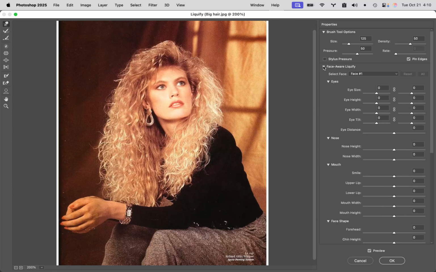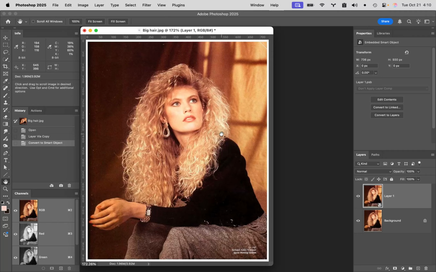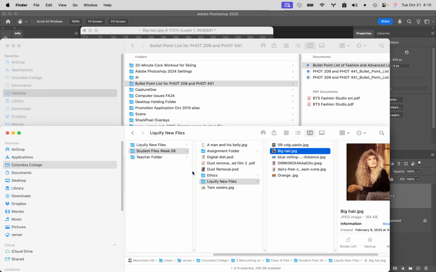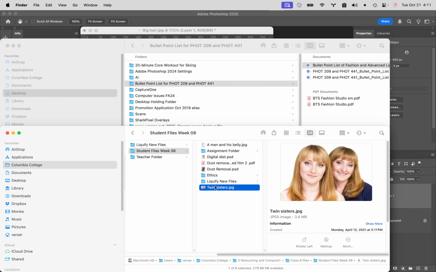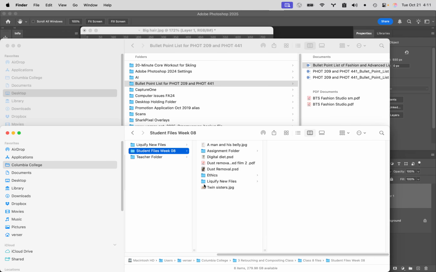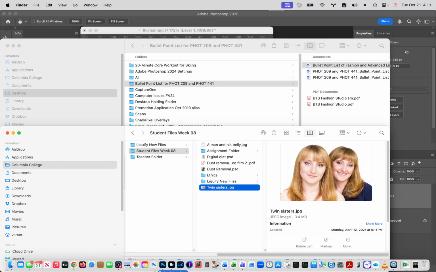You can click on this open face aware liquify, and you will see inside of here there's only a single face that is selected. We can actually cancel out of this really quickly just so that I can show you how this thing works. Leave it open, don't close this one up, but I need you to open a second file from that student 8 folders. It's not inside the new liquify file, it's the one right under it, the one that says Twin Sisters. If you can actually open Twin Sisters up in Photoshop really quickly.